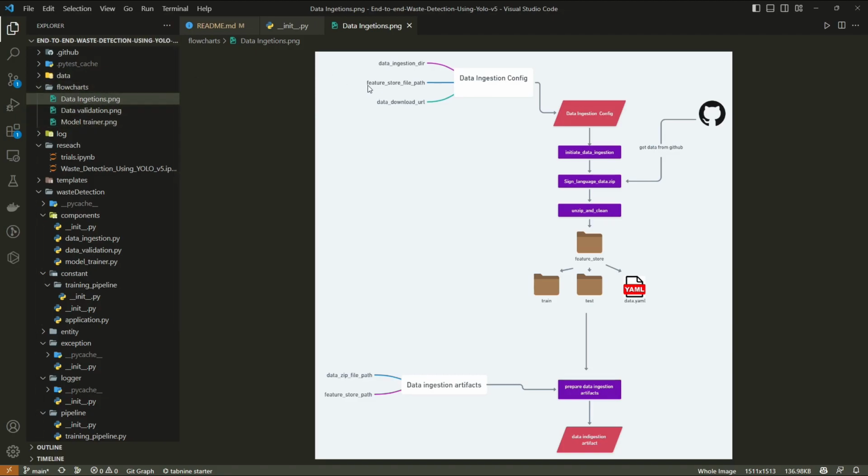Then it will create another folder called feature store. After unzipping the data, it will move the data to the feature store. And the download URL: if you want to download the data, then you also need the download URL. That means whatever paths and variables are necessary to continue my data ingestion stage, I'll be keeping everything inside data ingestion config.